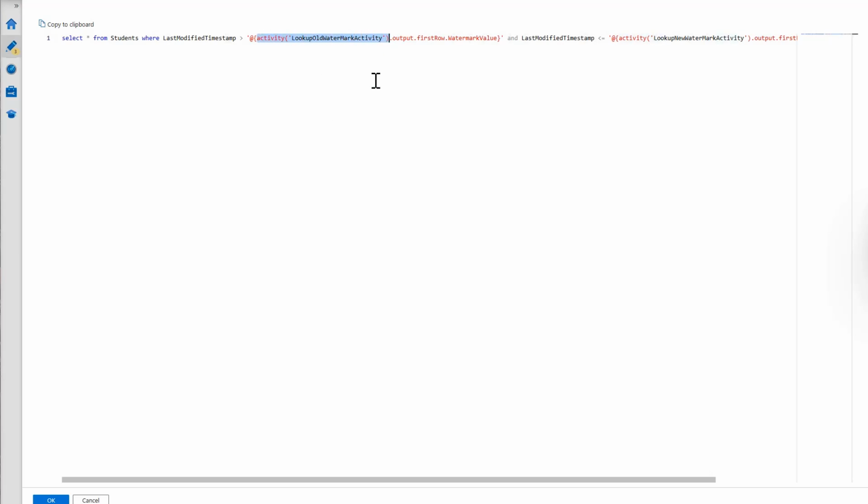So this is how we just refer to the lookup activity. So we say activity, and in the quotation, we just use the activity name. Then we say in its output, we say we want its first row, and what is the field name that we are after, because in our query we said the watermark value is selected, so the field name is watermark value. I mean, in the lookup activity, this is the field name that we are returning.